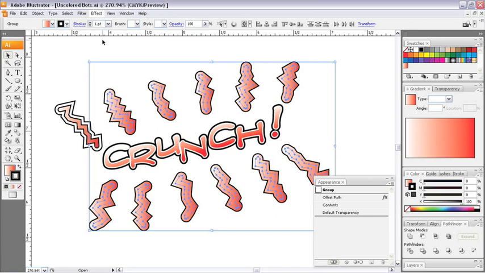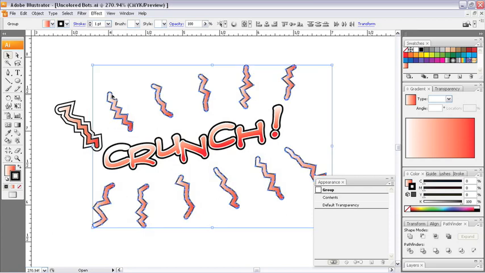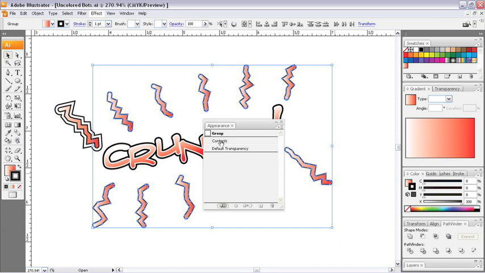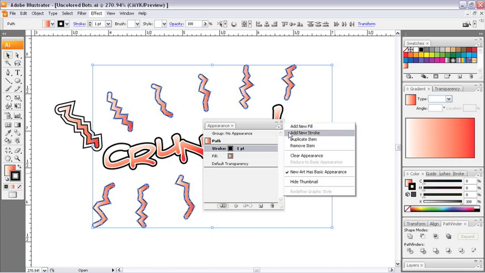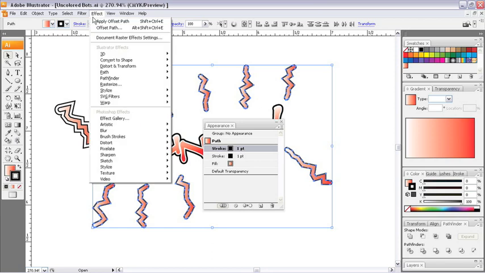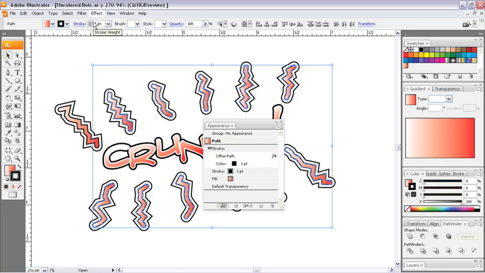But you can see here that it's applied the offset to the entire object, not what I wanted. So I'm going to undo here, Control Z or Command Z, and don't forget in your Appearance palette, double click on Contents and then Target, and then don't forget that we have to add that new stroke. So I'm going to go up to my Appearance palette menu, New Stroke, make sure it's selected there, it's targeted, and then go back up to your Effect menu and down to Apply Offset Path.